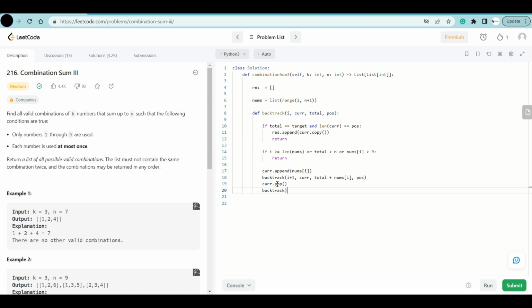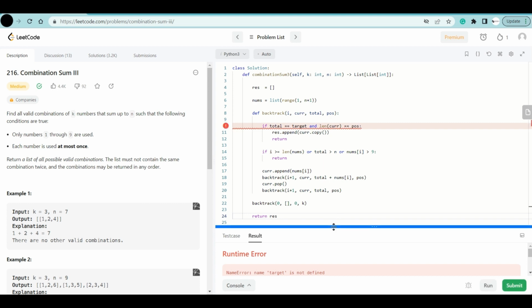So we say backtrack i plus 1, then we take current, total, and pass the position. Then I'm going to call backtrack with 0, an empty array, 0, and k, which is our position. Then when we're done, we return the results. So that's pretty much the code.